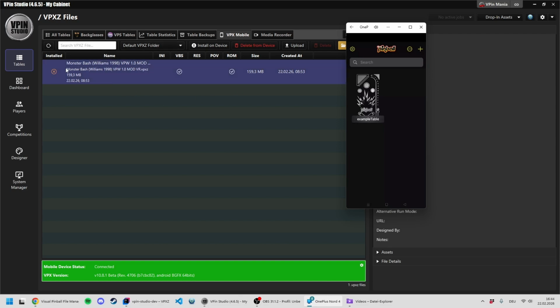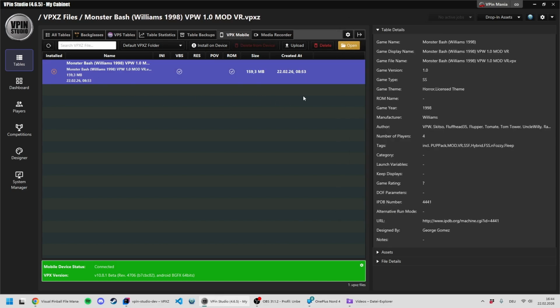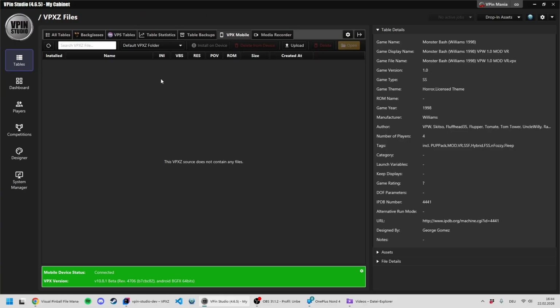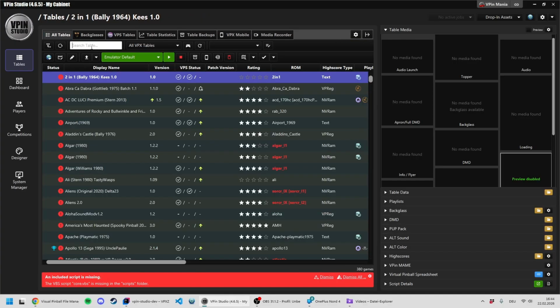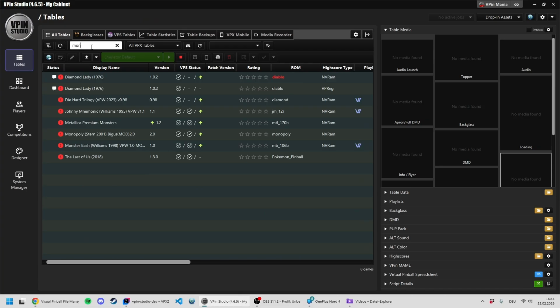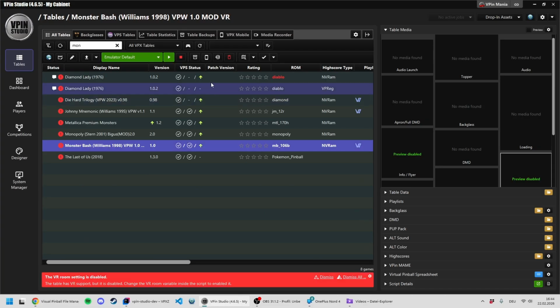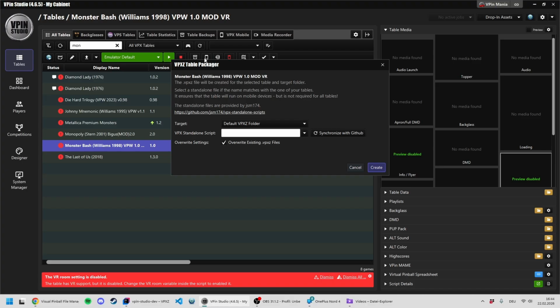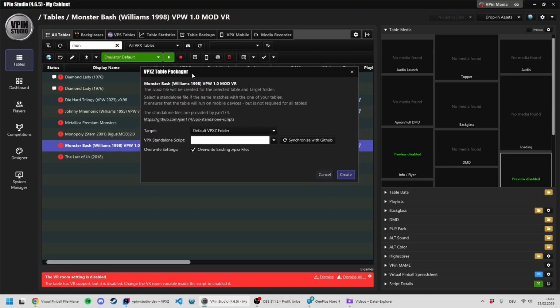So let's start. As you can see, I already have the table Monster Bash. Let's start from scratch. I delete that one. It isn't installed on the mobile anyway. So here you have your regular, I assume, cabinet installation. Let's search for Monster Bash. Then we click on the package button, and here you have the package dialog.